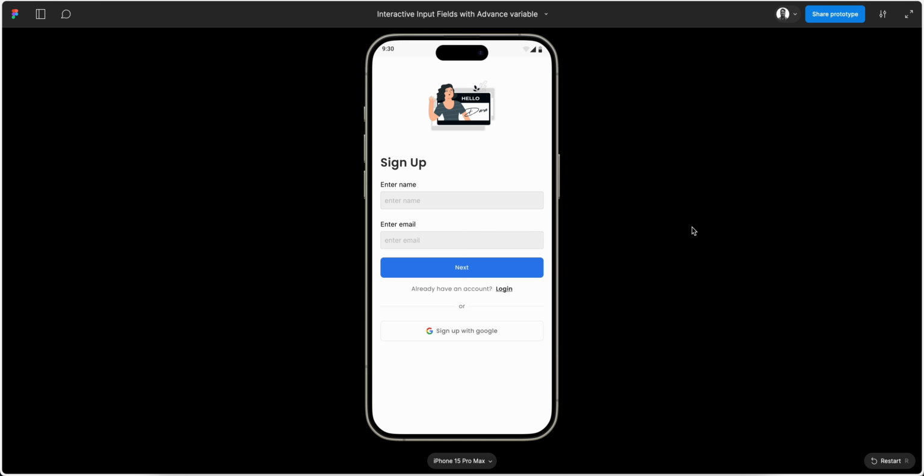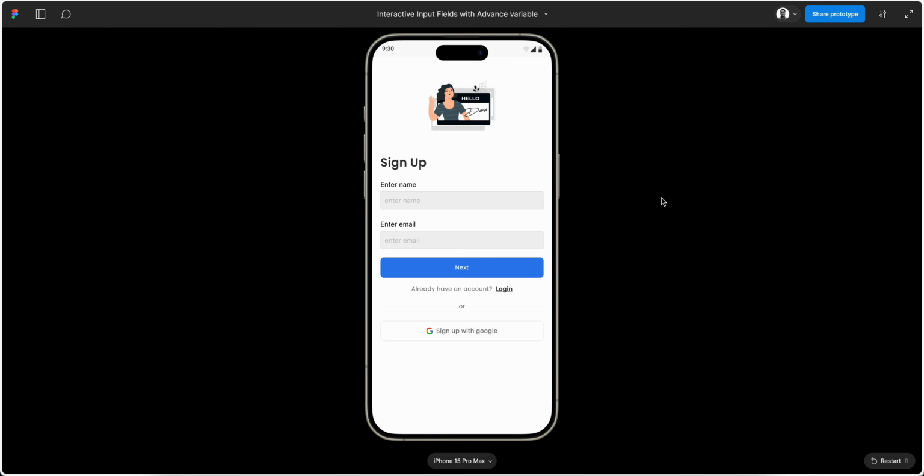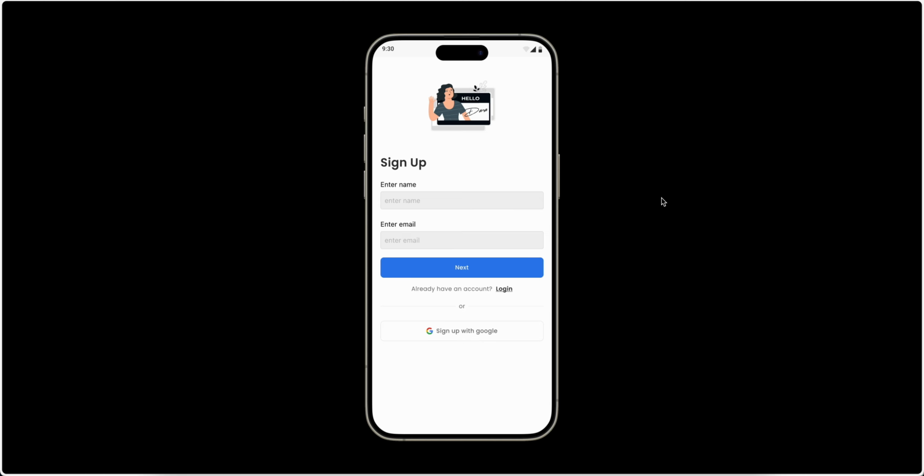Okay, now I'm just doing a refresh. Right now I have opened this file in the browser, so I'm just refreshing the page, just because Figma has a lot of issues with the cache. So just keep in mind that you should refresh all the time.